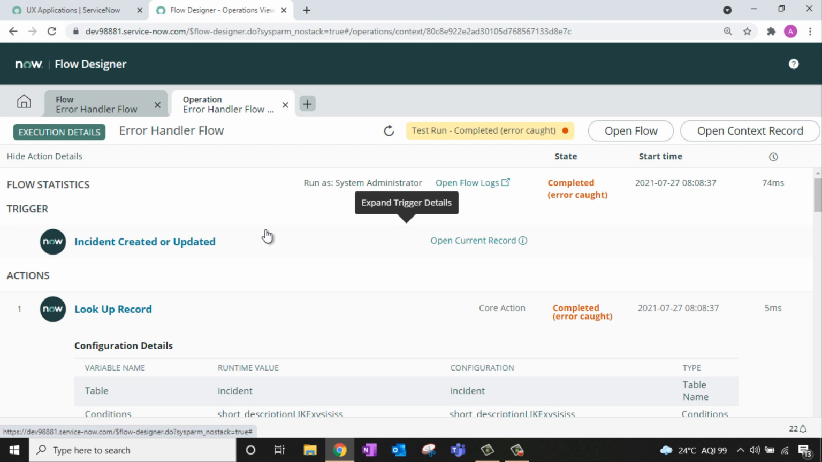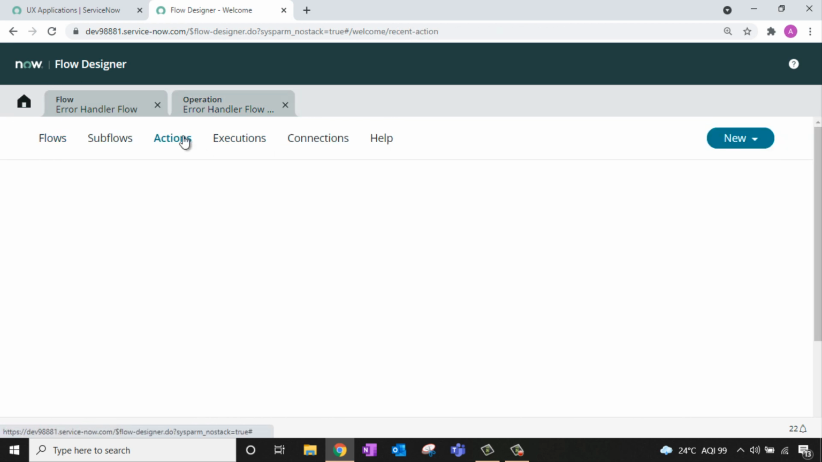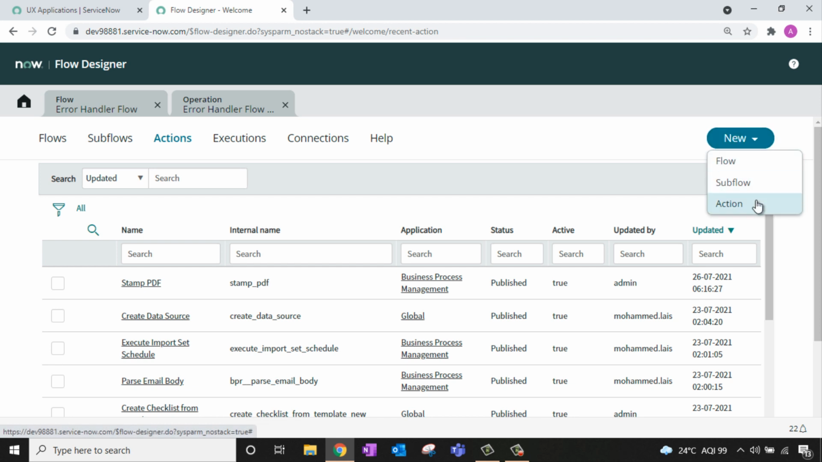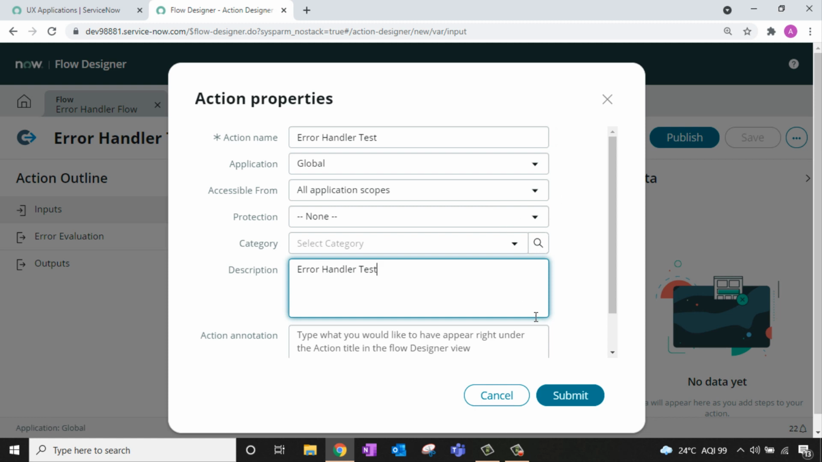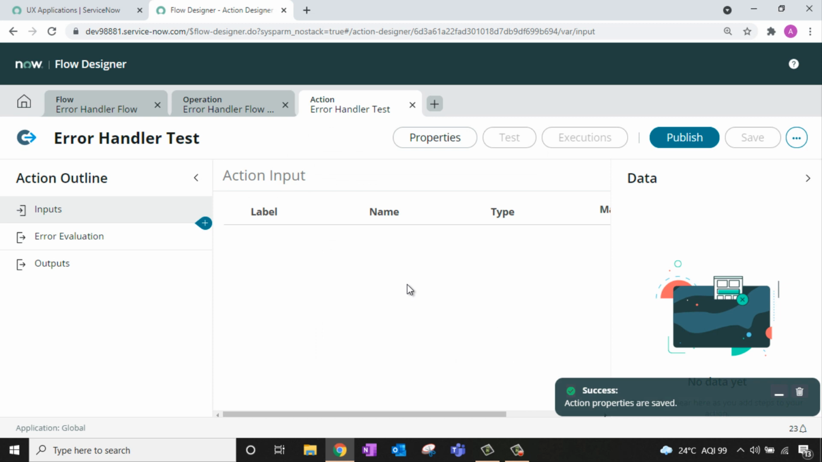The error handling feature has been extended to the action designer also, which allows us to customize the error messages whenever we develop new actions. Let's try to explore it now. So I'll be going to the action designer, and then I'll be creating a new action. So let's say error handler test action. I'll place this in the global application, and I will just give it a description as error handler test, and I'll submit it. This would open up the action designer.